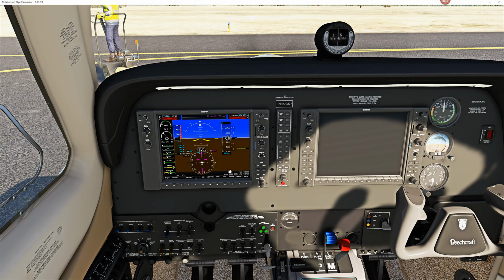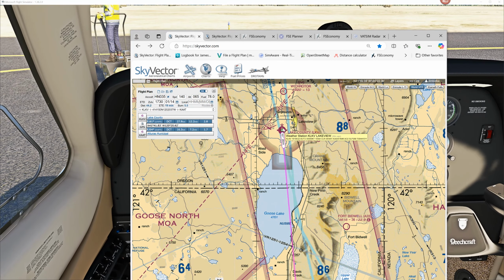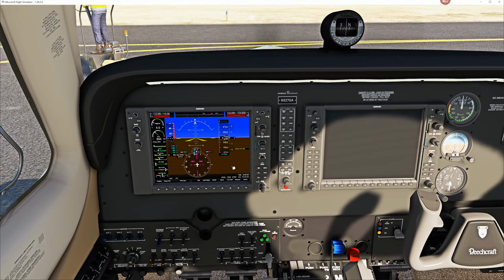So that looks good. And engine instruments, I want to check to see that I've got either the QNH or the elevation of Lake County here. And elevation here is 4,734. And if I look at the QNH right now, it's at 3024. So 3024. I'm at 29.